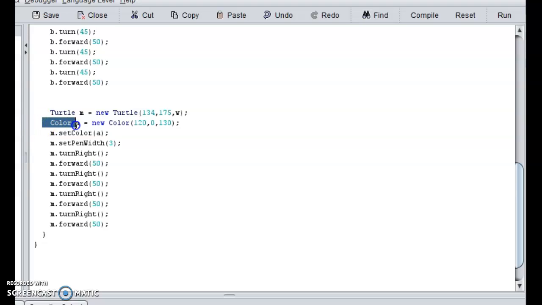We then give it the color A because color C has already been used, so therefore we have to use a different variable in order for Java to read it properly. So we've given this one A. And this color we've designated 120, 0, and 130. So this will be a mix of red and blue, which should give us purple. We then do the same thing where we use object M, method name setColor, parameter A. So our turtle M should be purple when it draws.